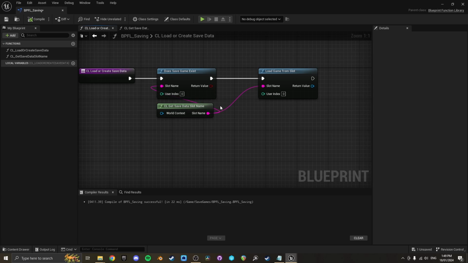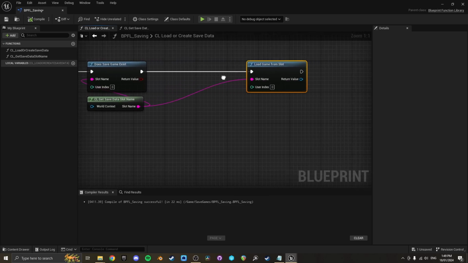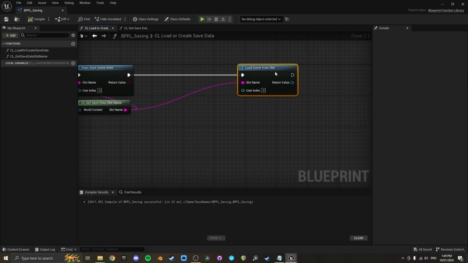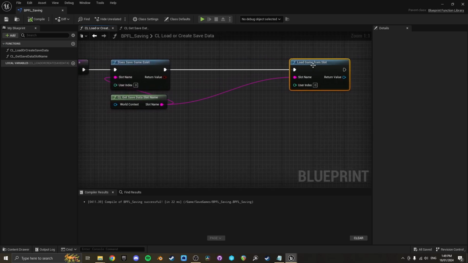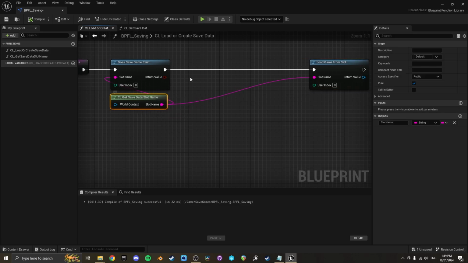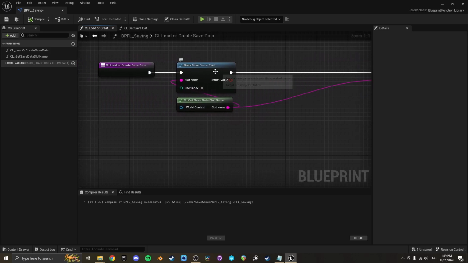So that's just an easy way to make sure that all your save data is reading the correct name, and you're not loading up the game and wondering where your save data has gone because you're reading it from the wrong slot or saving it to the wrong slot name. Anyway, the first thing that we do is, does save game exist?